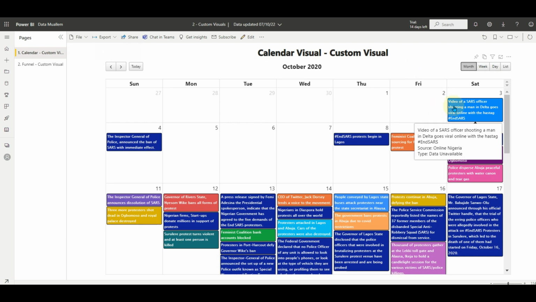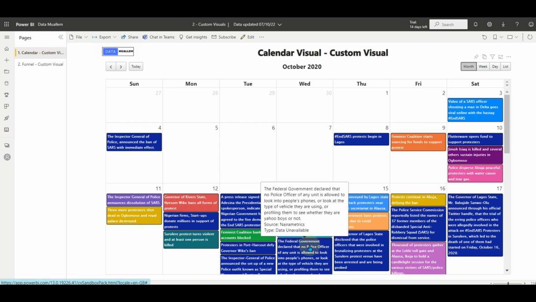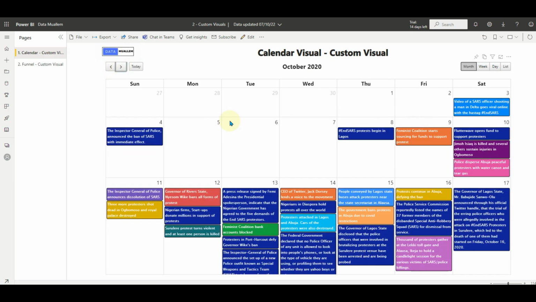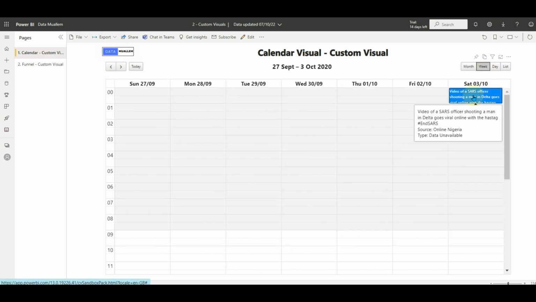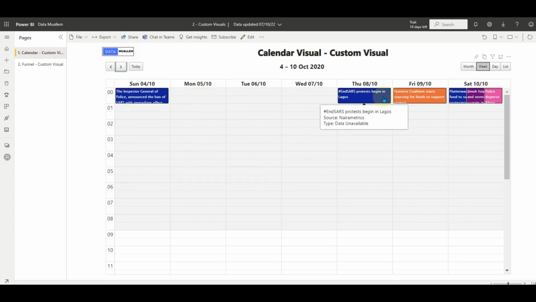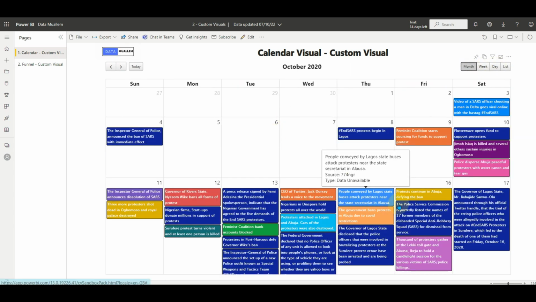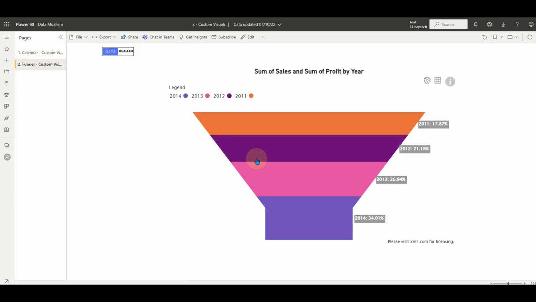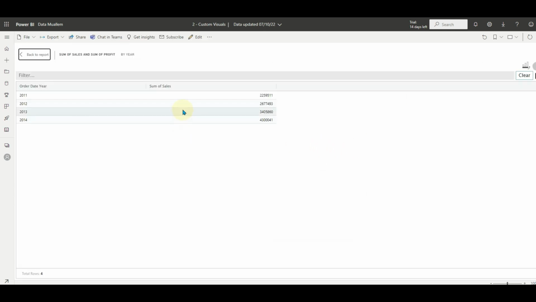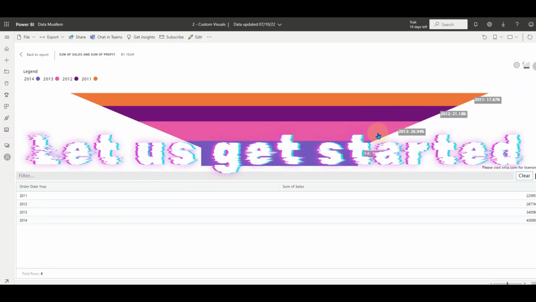Today we will look into two different amazing custom visuals such as Calendar Visual by Mac Software and Funnel Chart by XViz. Calendar Visual custom visual helps you visualize data as an event-based calendar, which is very helpful when we have event-based data. And another one is the Funnel Chart by XViz, a great custom visual illustrating the different stages involved in a hierarchy or sales process. So, what are we waiting for?